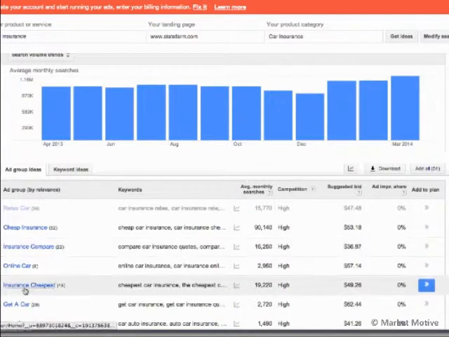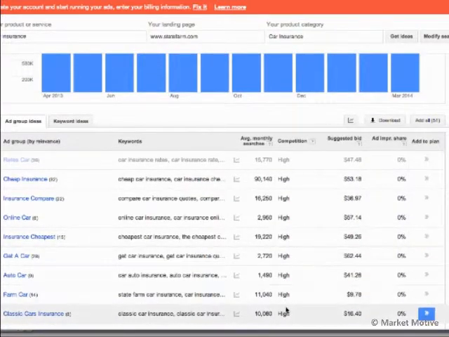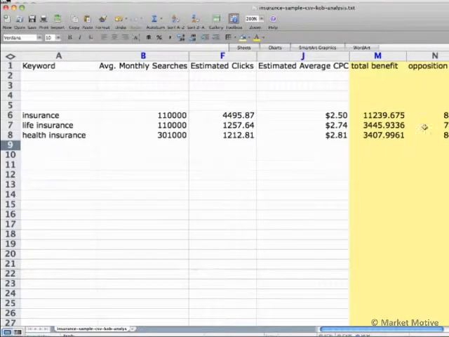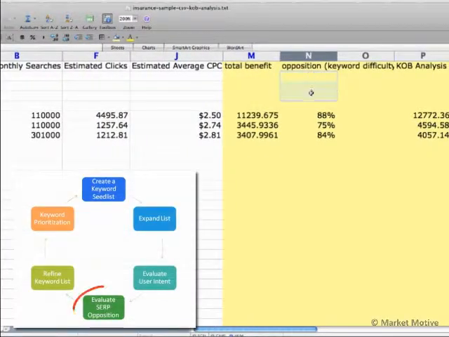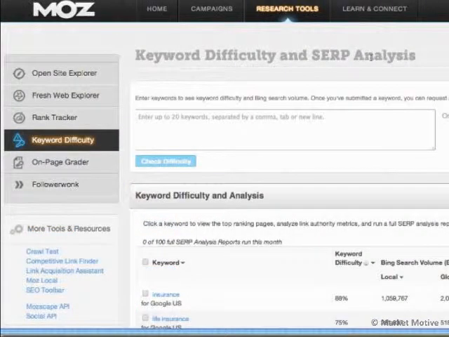What we're not going to get here is good competitive information. We can see high, medium, low, but this is for paid search, not necessarily organic search. So we're going to refer to a different tool for organic search for our opposition scoring. For that opposition field of our spreadsheet, you can see I have opposition here, and I get those percentages from the keyword difficulty tool at Moz.com.